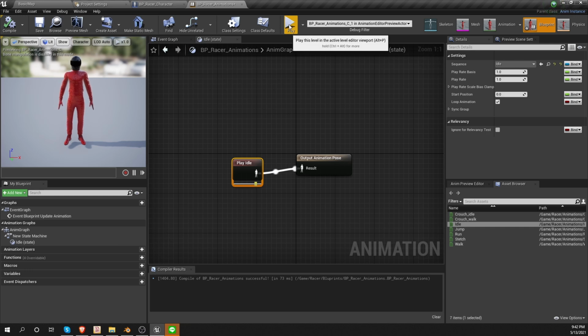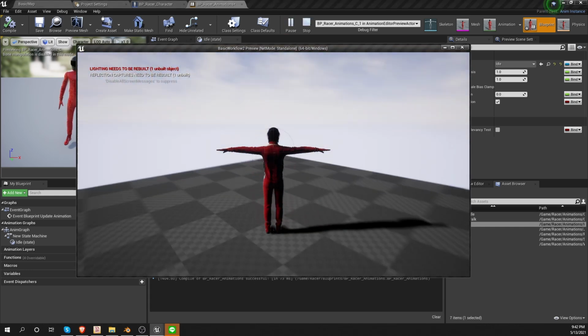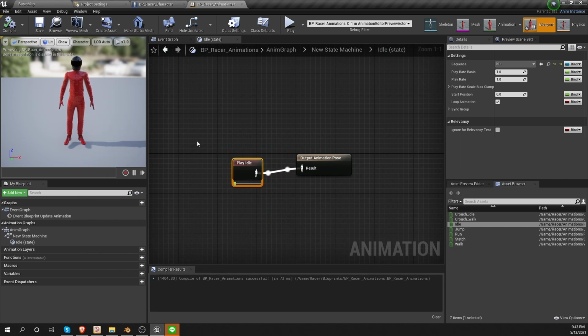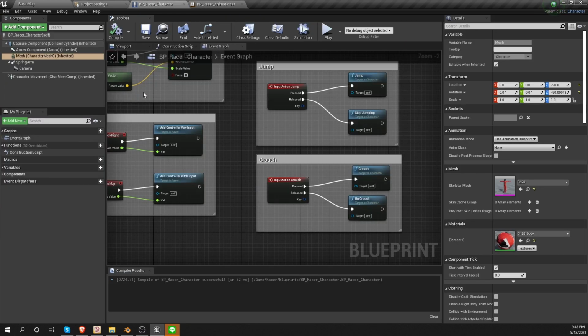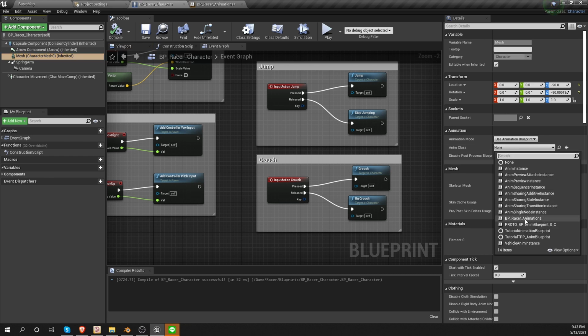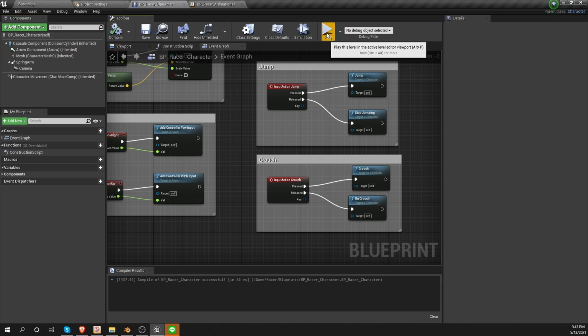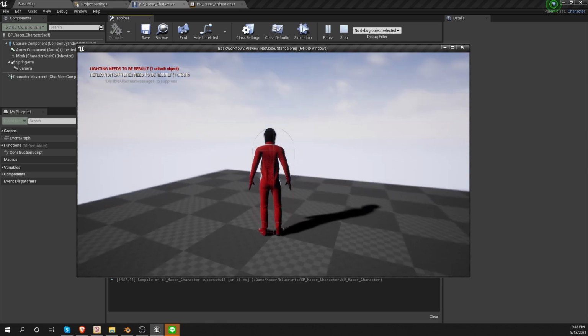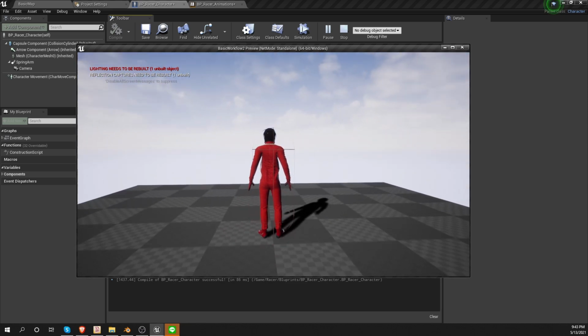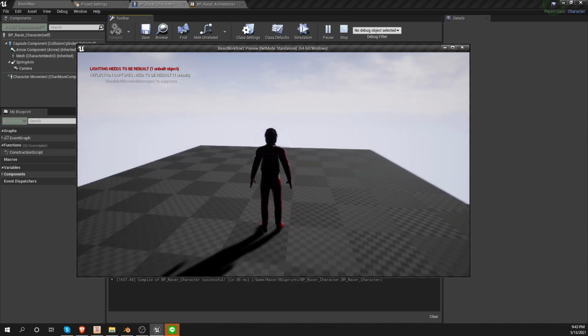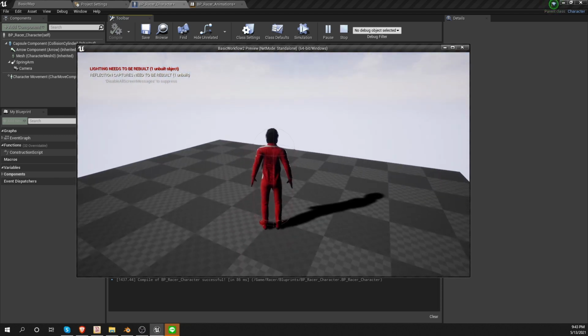If I play the actual game now, the character is still not playing the animation. And that is because we haven't told the character blueprint to use the animation blueprint. So if I go back to the character blueprint, select my mesh, under animation there is the anim class field, click on it and choose BP Racer Animations, compile and play the game. And now the character will be playing the idle animation. It is still the only animation that he's playing.